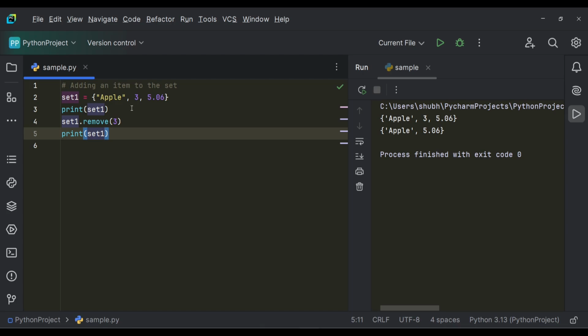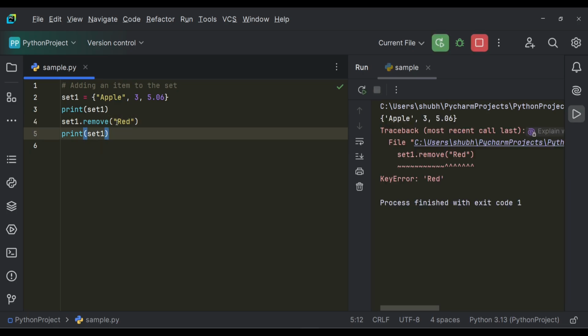We have another method, update, but before that let's check one more thing. In the set we have apple, 3 and 5.06, and let's try to remove an item which is not there. So let's say we don't have red here and we are trying to remove red. Now let's check what happened. So here we get an error. What error? KeyError, because red is not present in this set and we are trying to remove that. That's why we get the error.